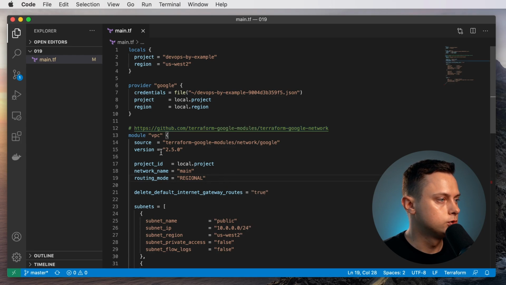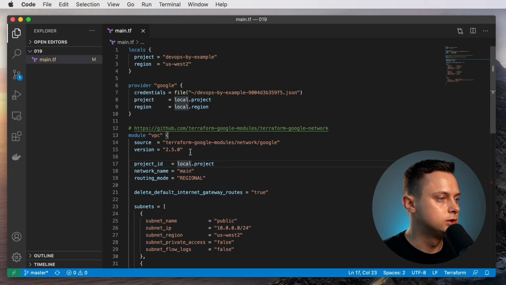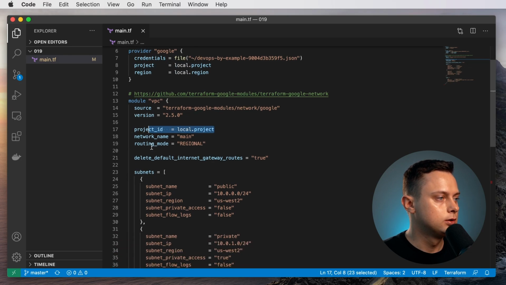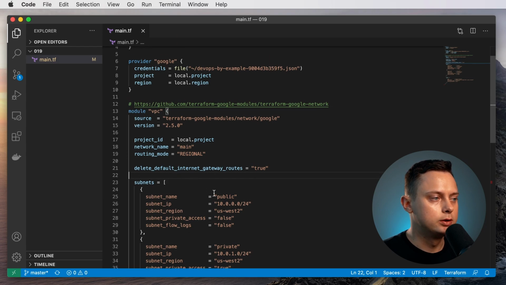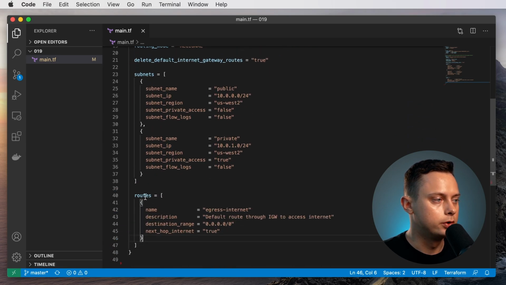Okay, let's review this module. It's an open source module from Google itself, and we're going to specify version 2.5.0. Then we have the project ID, and the default routing mode is regional. Just to give you an example, I specify that we're going to delete the default route to internet when this VPC is created. And on the bottom, we will create exactly the same route. It's the same thing, but just to demonstrate that we can use this module to create routes, I showed it here. So we're going to delete this and then recreate it.